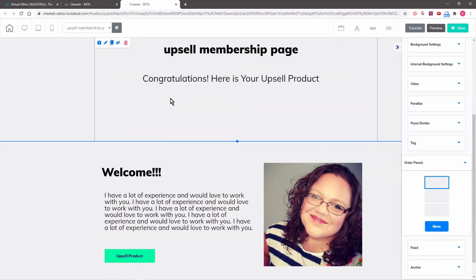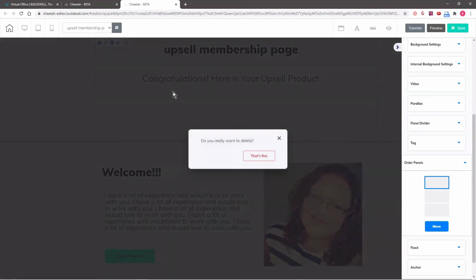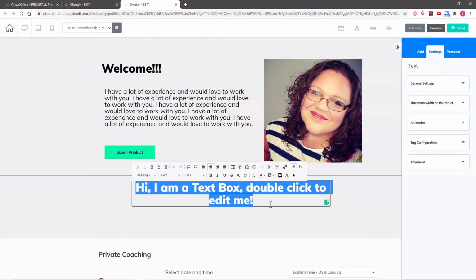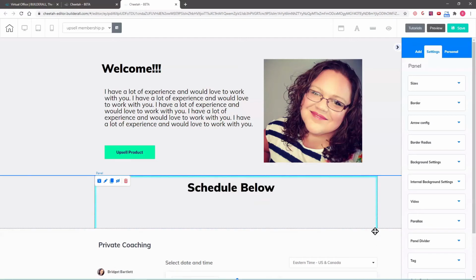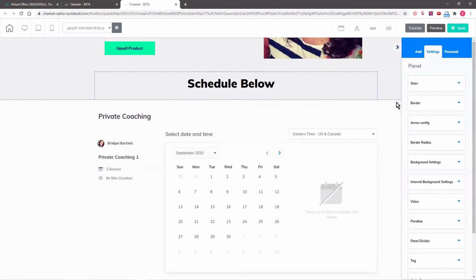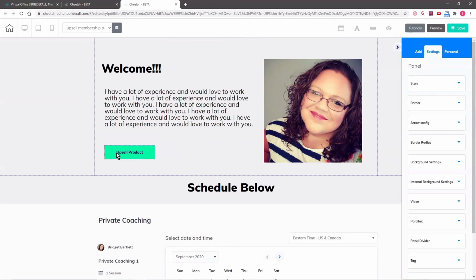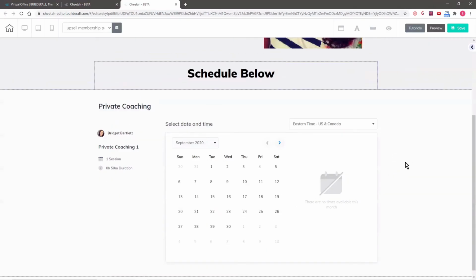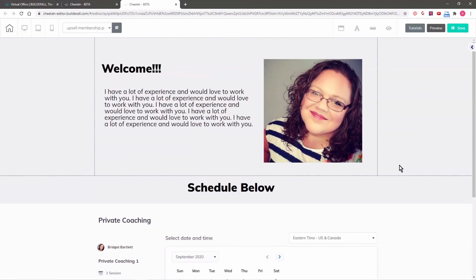Let's go ahead and just delete this panel here for a clean working space. And we'll just change this text here. We'll say Schedule Below. And we can move this up just a little bit. Of course, we want to make this more attractive, add our branded colors. We don't need this button here, so we'll just delete that. And then once they schedule their private coaching session, they will go to our thank you page where they have access to the other products.